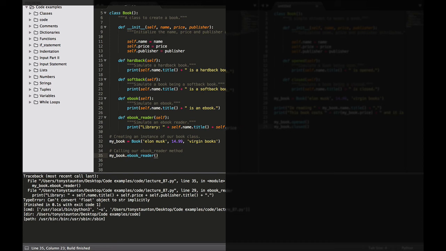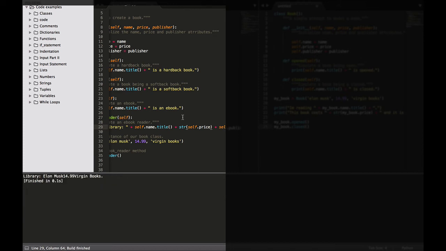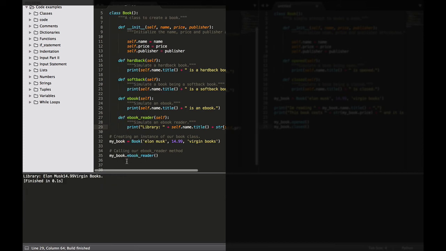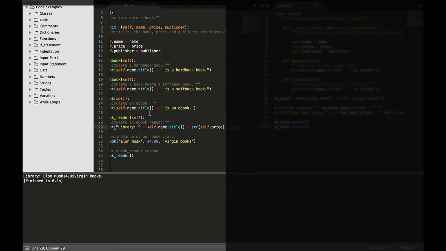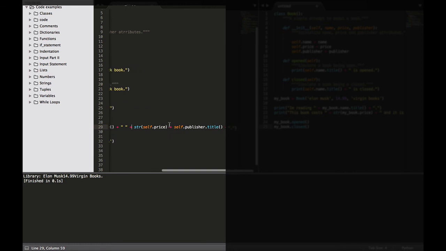An error. Of course we do, because we have the price and that has to be a string. I should have known that. I was thinking that as I wrote it, but then I just lost my train of thought. Okay, let's run it again. There we go. Library, Elon Musk. Oh, I have no space there because I have to add in my spaces. Plus, space, plus, another space, and plus another space. Good learning curve here for us all.